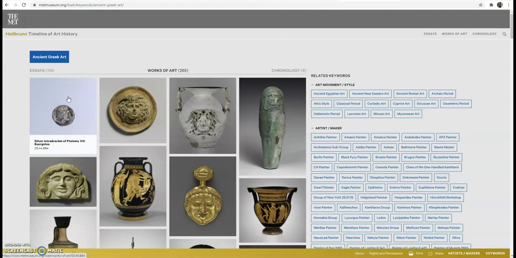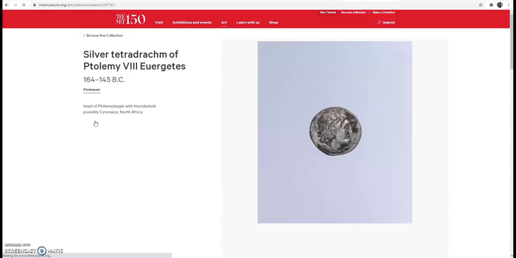Remember when I showed you that Tibetan money? Well, we now have and can see ancient Greek money. Obviously, the Tibetan money was paper. This one is made out of actual silver. So we can see different objects across the board and how they relate to those different ancient cultures.